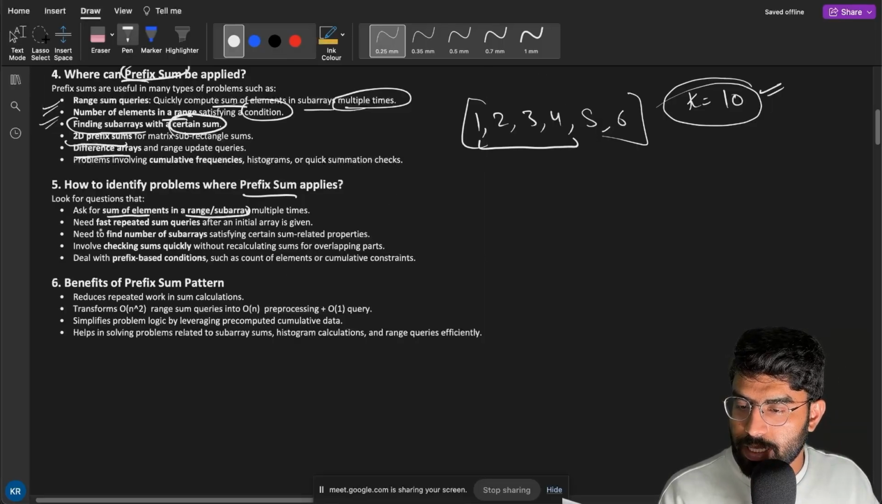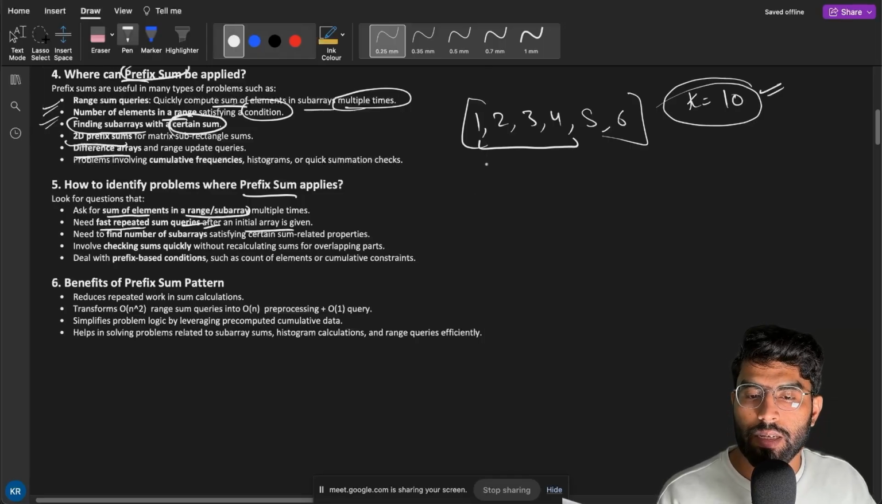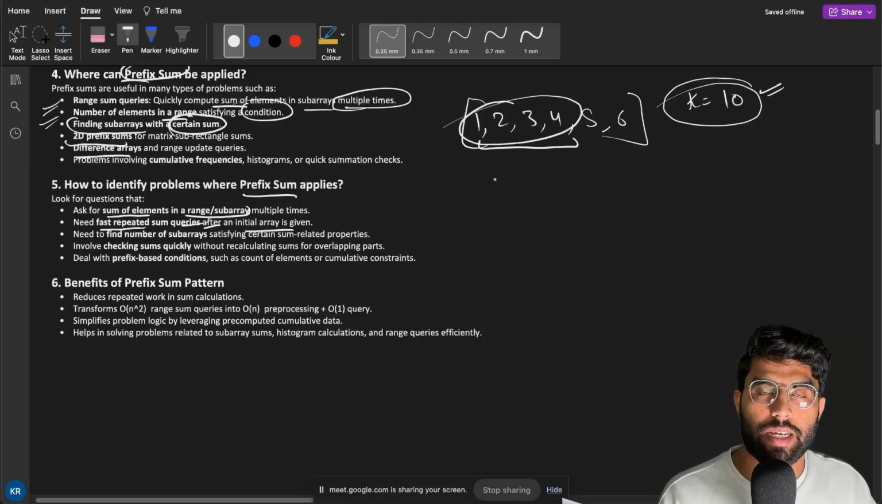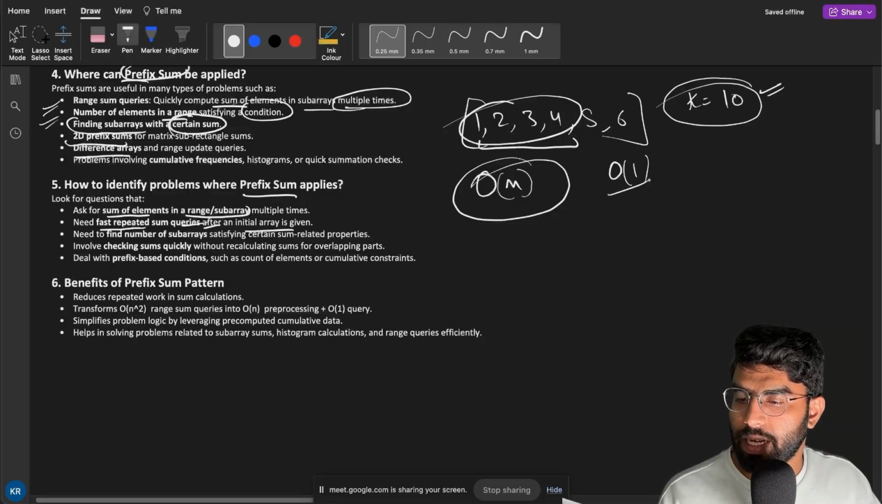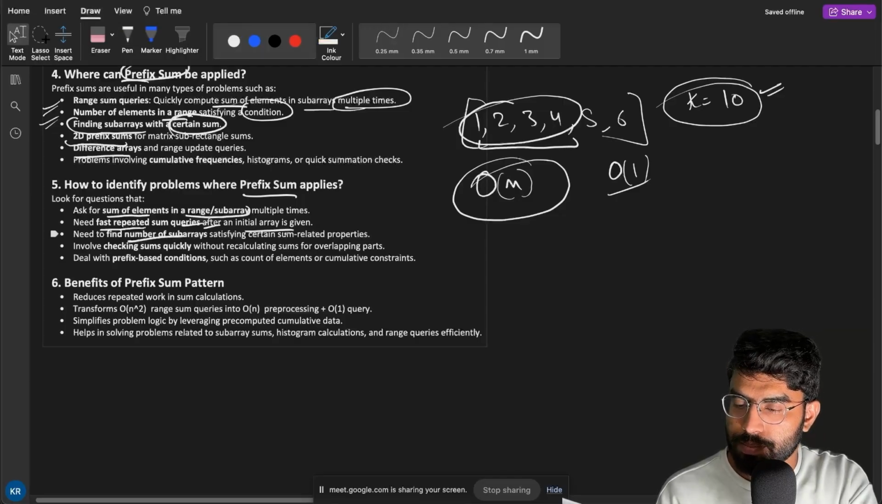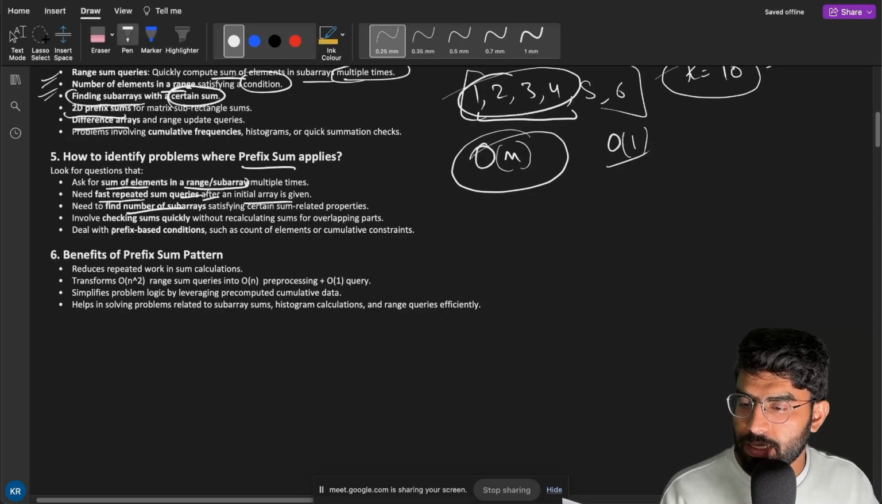Need fast repeated sum queries after an initial array is given. Okay, so as I mentioned, if we want to calculate the sum of numbers, we need to traverse the array, right? So it was taking O(n) time complexity, but using prefix sum it will take O(1) time complexity, right? So need to find the number of subarrays satisfying a certain condition. Okay, deal with prefix based conditions.